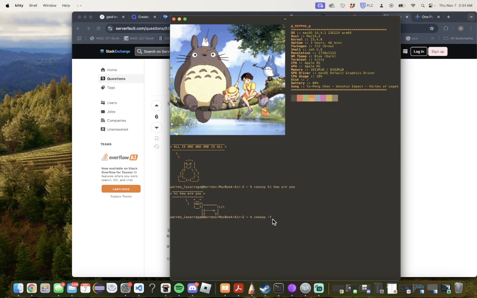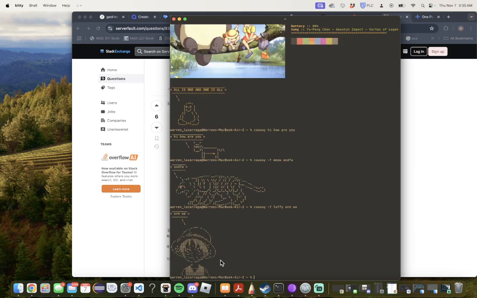Cowsay has its own built-in, already pre-made ASCII stuff. So if I do, I think meow, and then whatever, it'll print this. But then you can make your own custom stuff. Like if I do this and then say, then yeah, you can add your own little ASCII art.